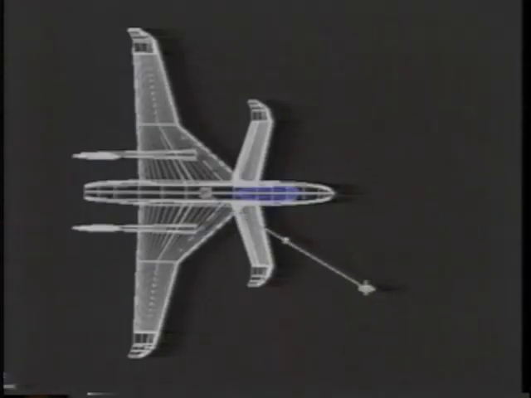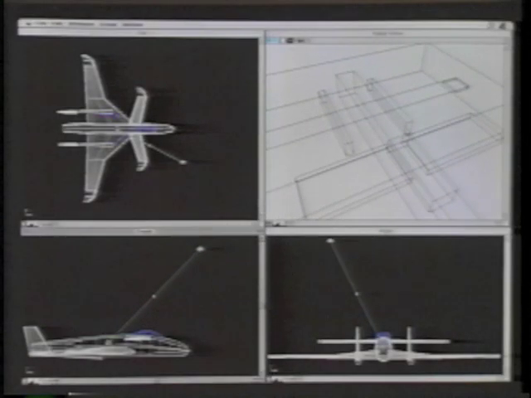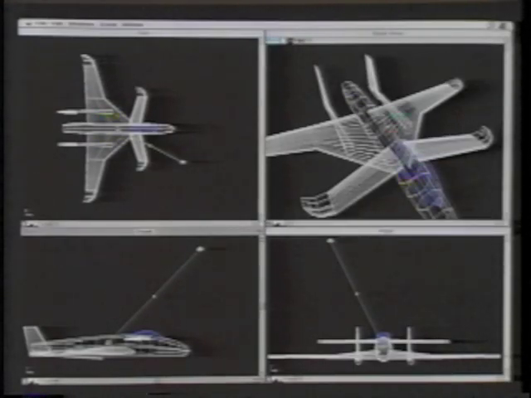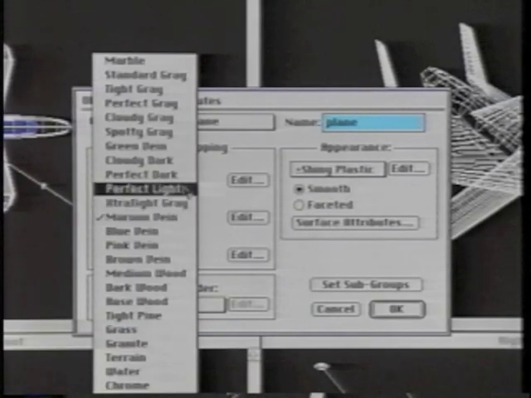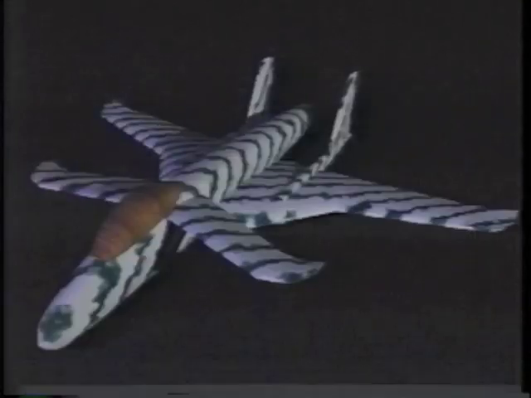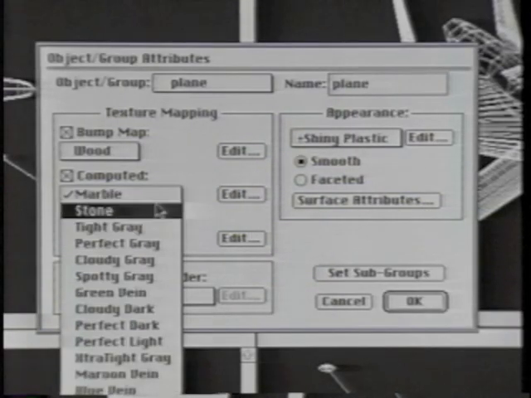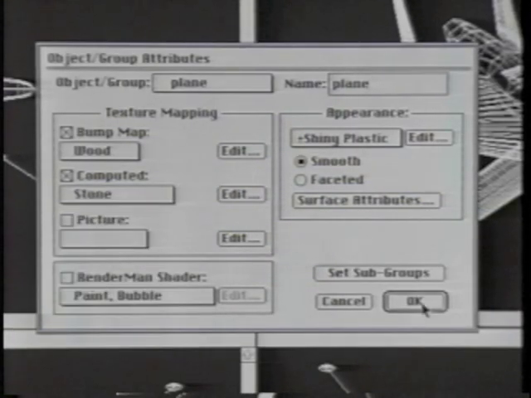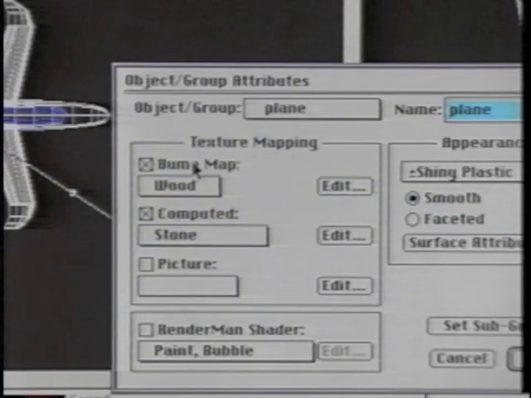Let's move the camera closer. And now a little higher. See how the wireframe version of our image reflects these changes? Once we've chosen our position, we can render it, specifying materials, textures, and colors. The program allows you to choose different combinations, like wood and marble, even wood and stone. How about it fully rendered in Chrome?